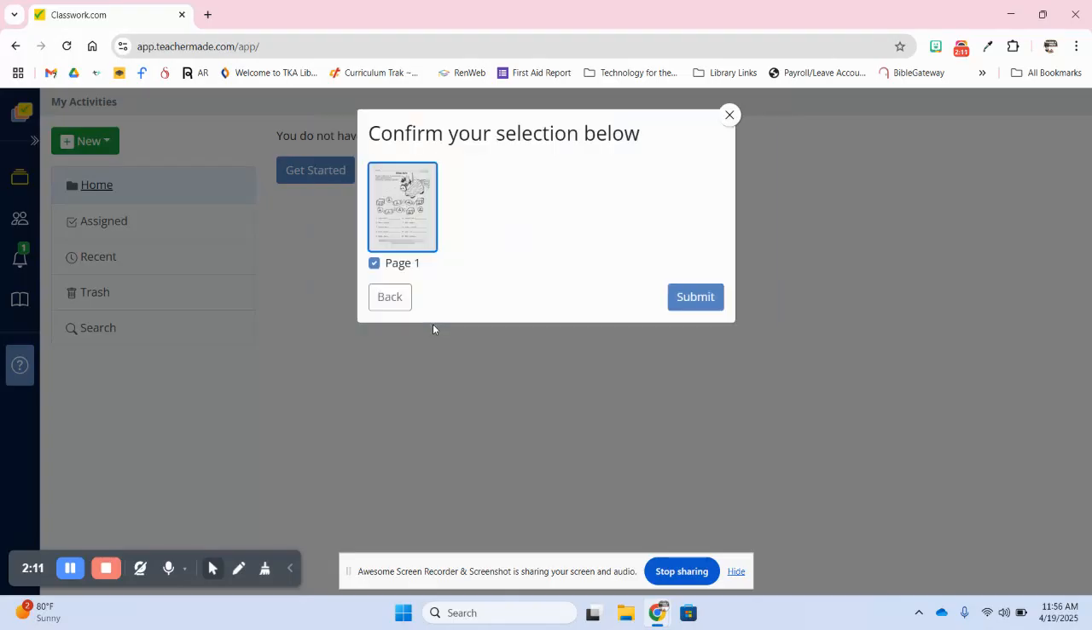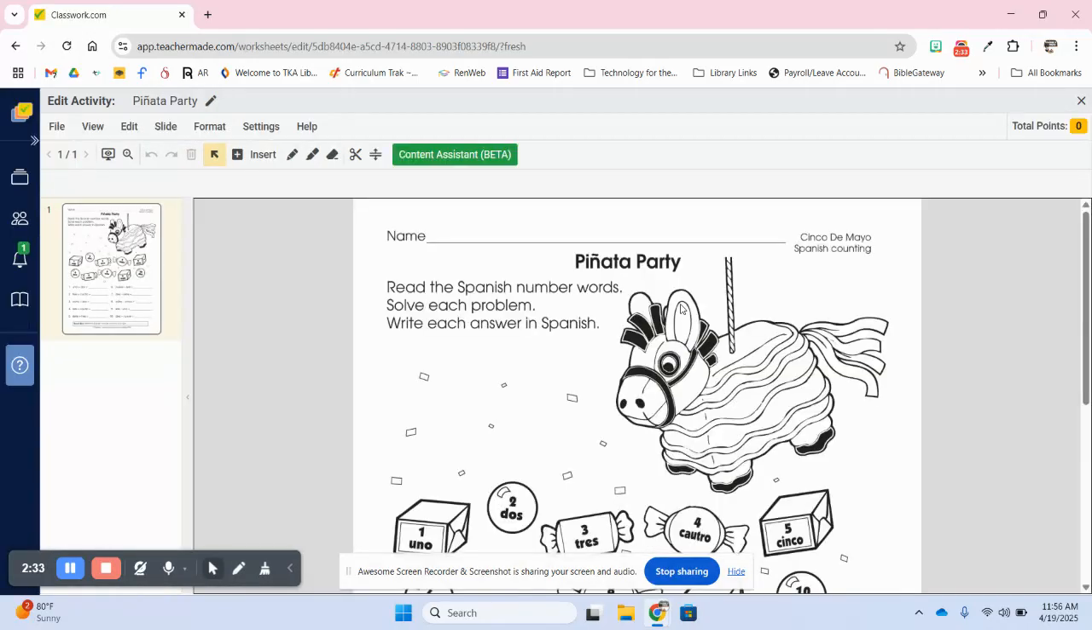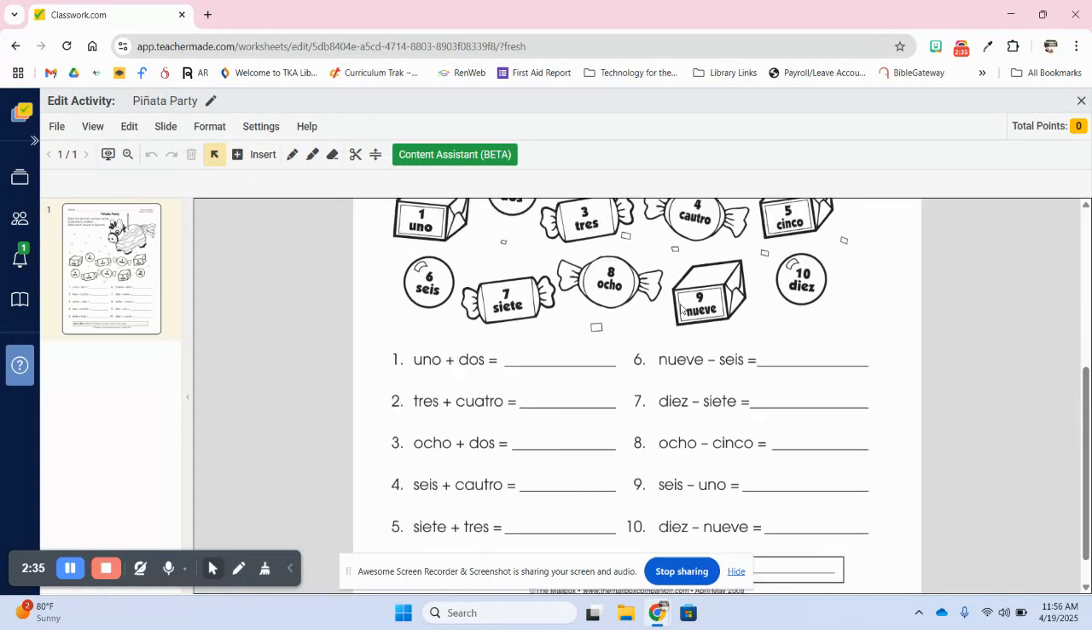It's called Pinata Party. Once it uploads, it will tell you to make sure that you're selecting the pages that you want to use. Because I don't want my students to see the answers, I only click the one page that I want them to work on. If there were multiple pages, I would click only the pages I want my students to work on and be able to see. So once I've done that, I can hit submit. And here's the worksheet, already uploaded.